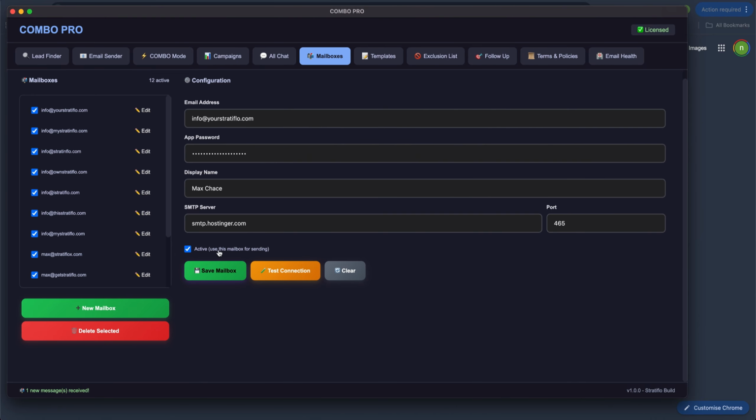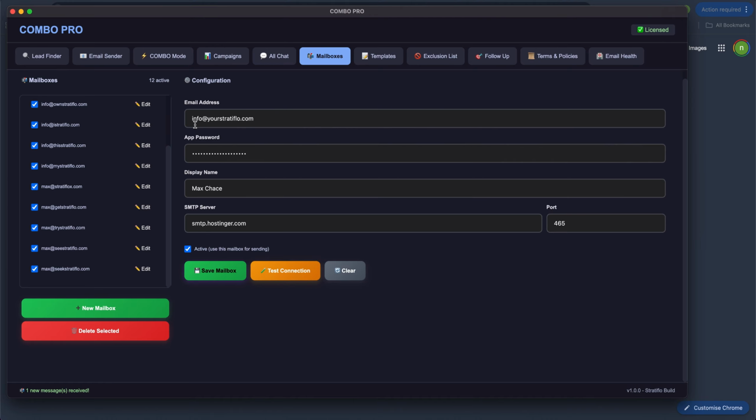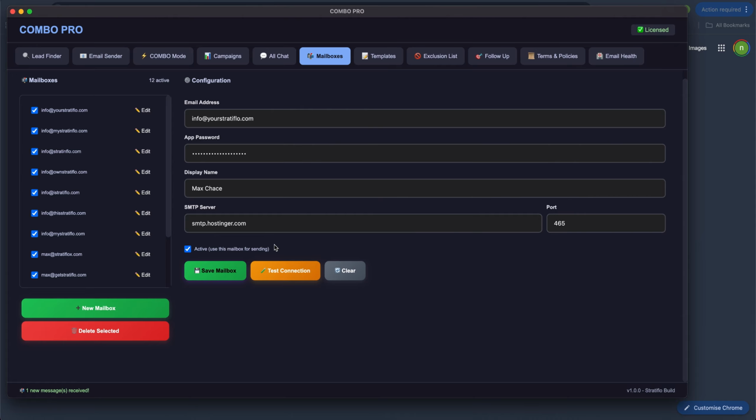Mailboxes, you basically add mailboxes. So you add your email address, like info@yourstratiflow.com, your password, and display name, which one you want to use. Then we use Hostinger because it's the best, I think, personally, and I suggest for everyone to use, so we can track any problems down the line if you have any.